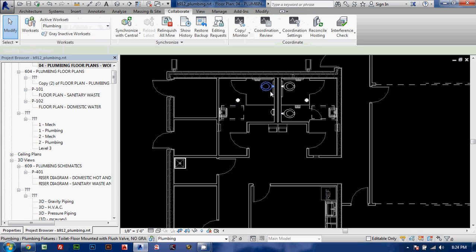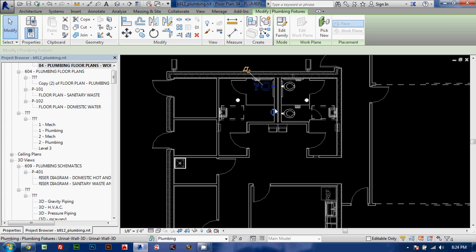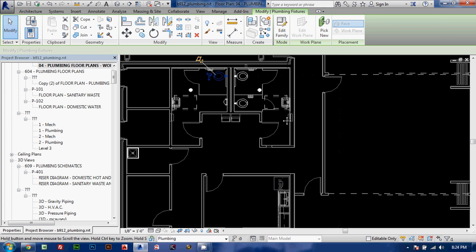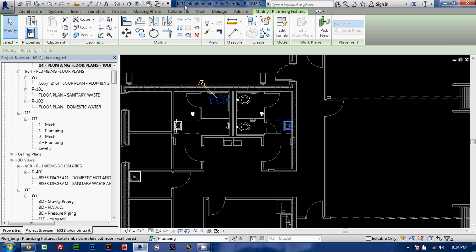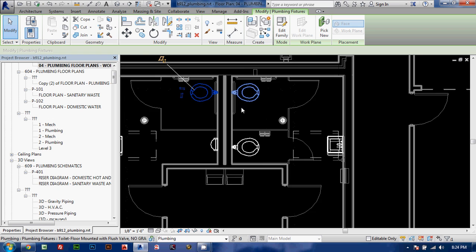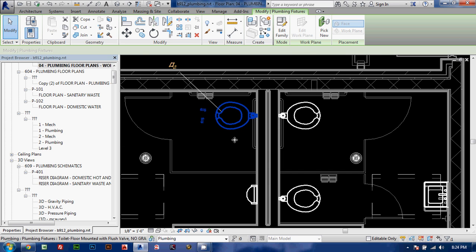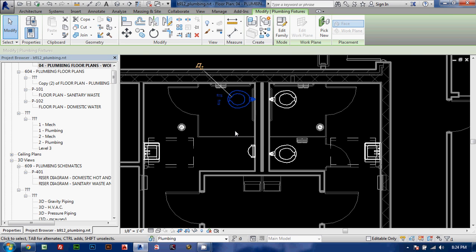So what that has done is that it's created an instance of that family in my plumbing model. As you can see at the top of the screen, this is called B912_plumbing. So this is actually my model, and these families are a part of my model now. They are not dependent on the architect's model.